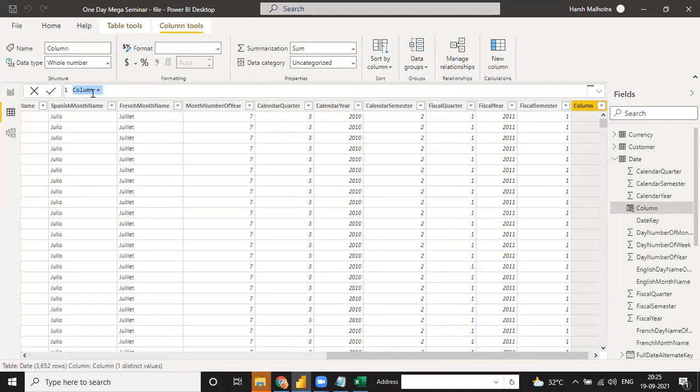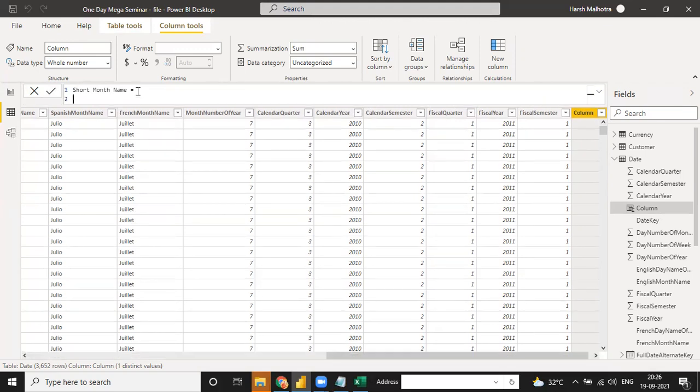Let me just write it now. Calculate as, I need a short month name. Short month name means Jan, Feb, March, this kind of name. So I just click on shift enter. Okay, I need to write one important formula for this.